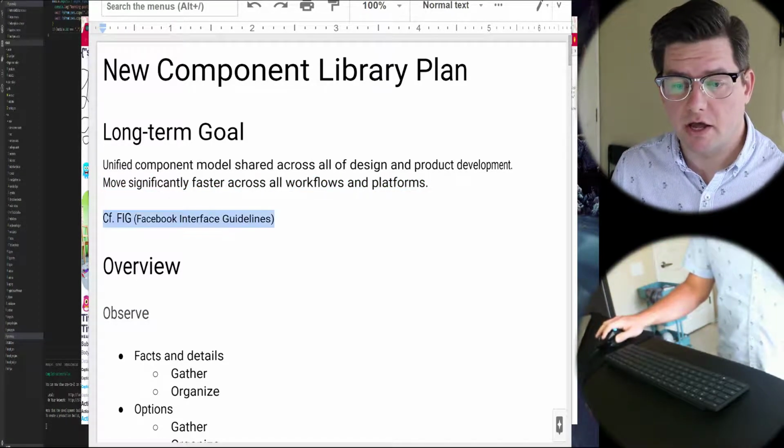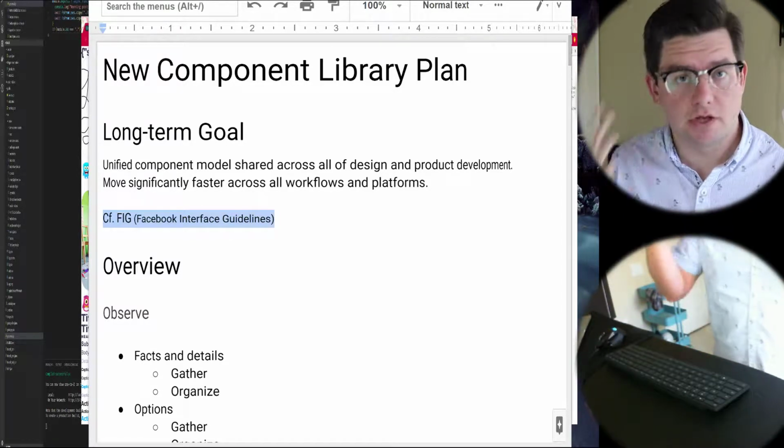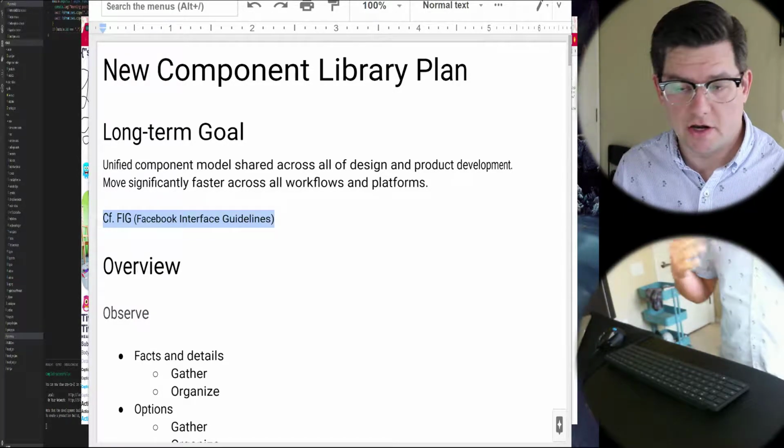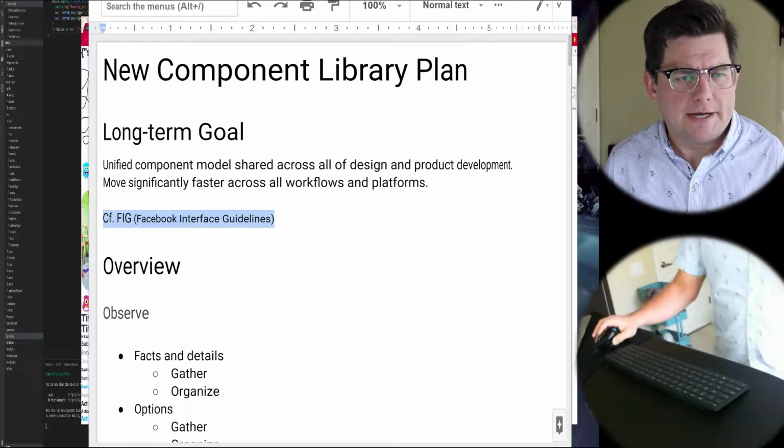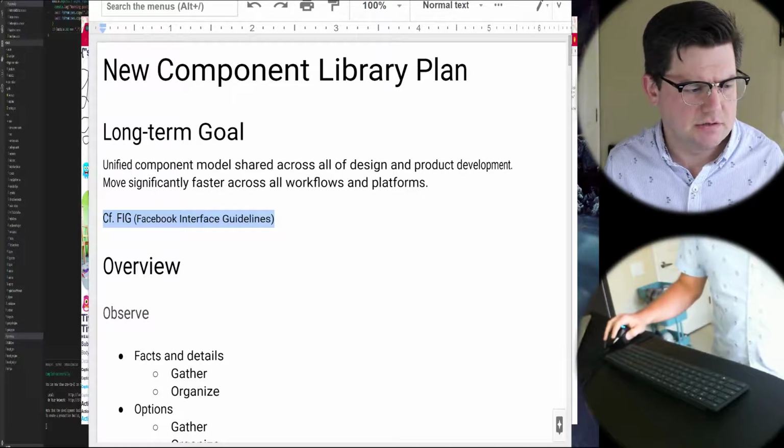So, for example, Facebook interface guidelines. I was on that team briefly, on and off, design tools, and that sort of thing. And it was all about creating a component library. So unifying things, not just from a design standpoint, but from an implementation standpoint.